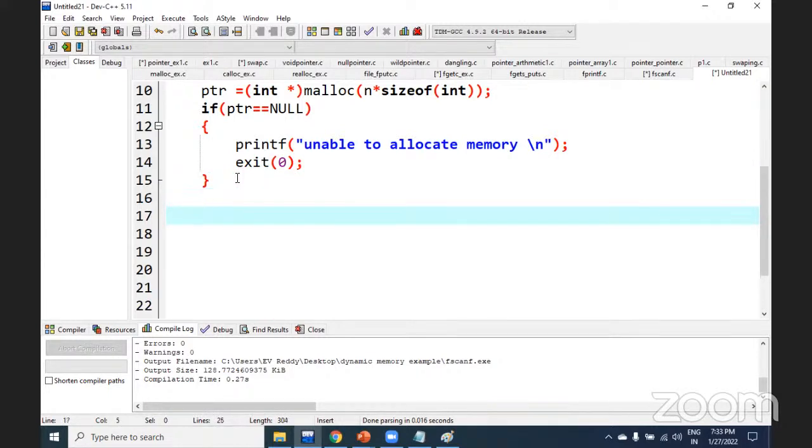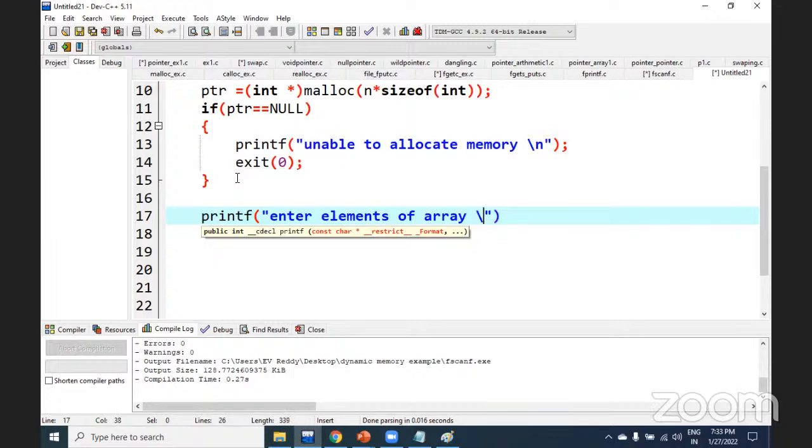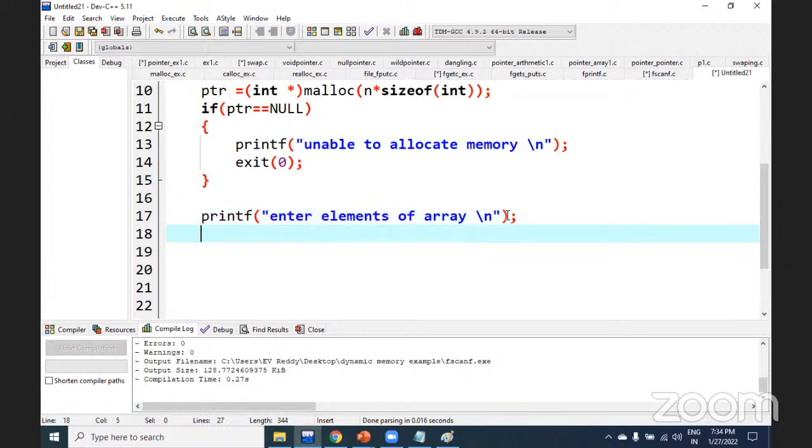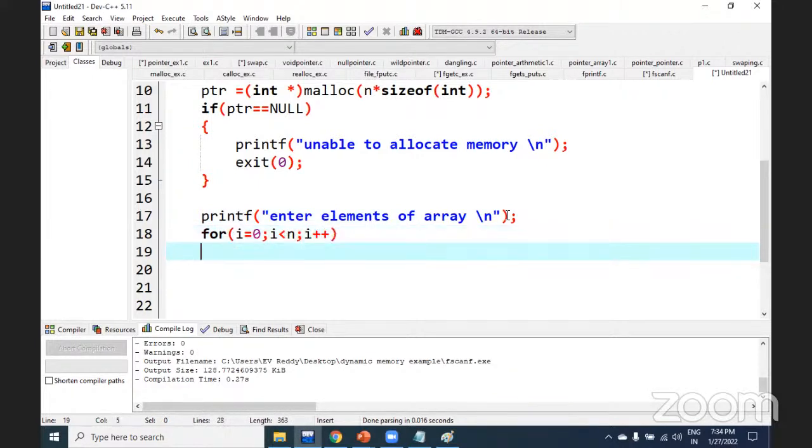If memory is created properly, what shall I do? I need to enter some elements, right? So simply I can say enter elements of array. You need to read some values, right? Whatever number of values you have given in n, how can I read n number of values? i equal to 0, i less than n, i plus plus. If the n value is 5, that means 0, 1, 2, 3, 4. That many values will be read.